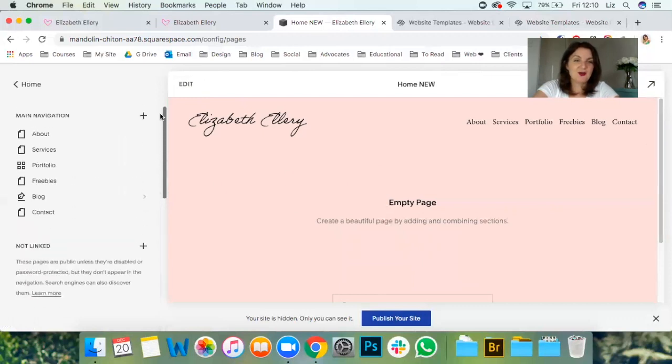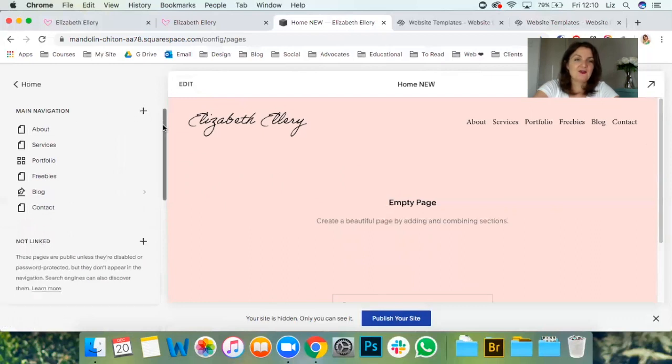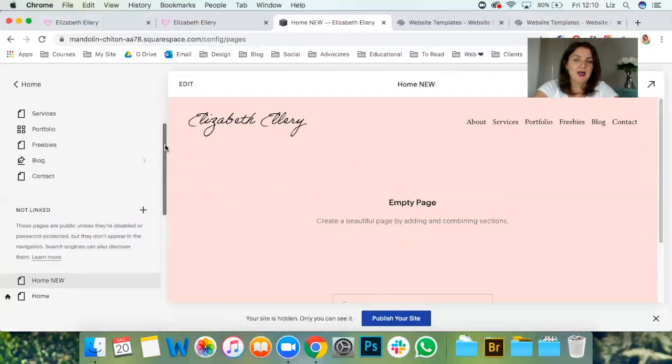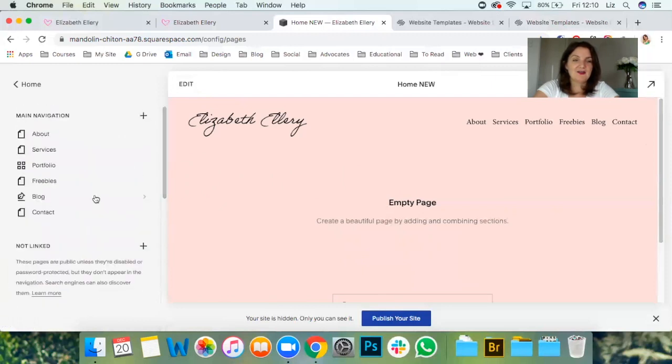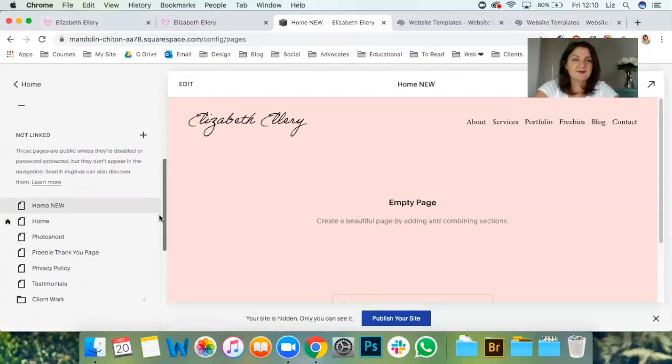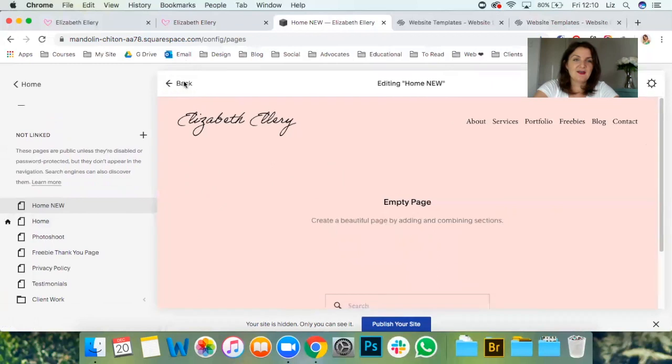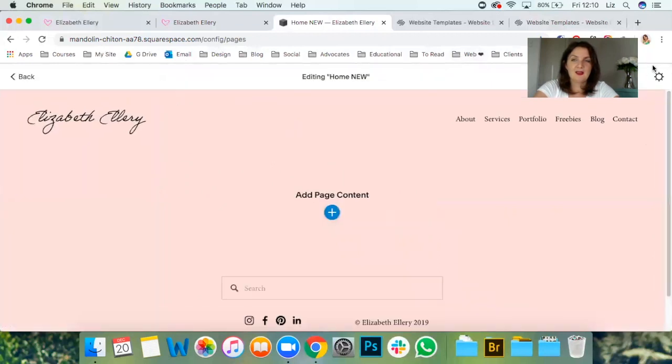Oh, and also, sorry, I'm just going to quickly note here, main navigation, you'll notice there's no footer here. You can do that directly into the page, so it's just main navigation and not linked. Right, let's get started. You'll notice that you have the edit button here, and if you want to view the website, well, I'll just start this here.